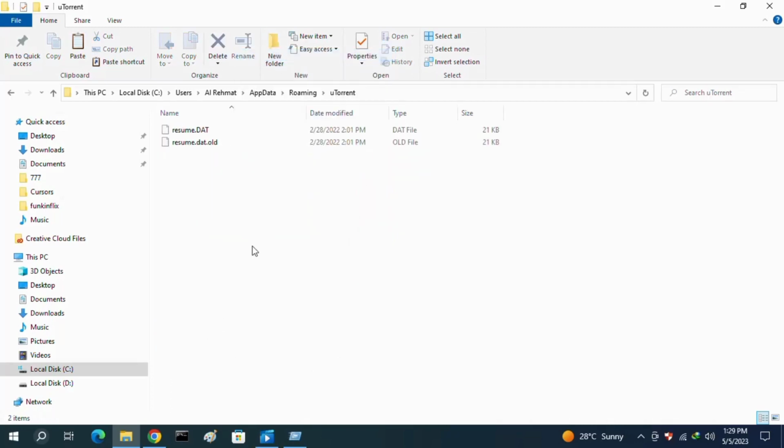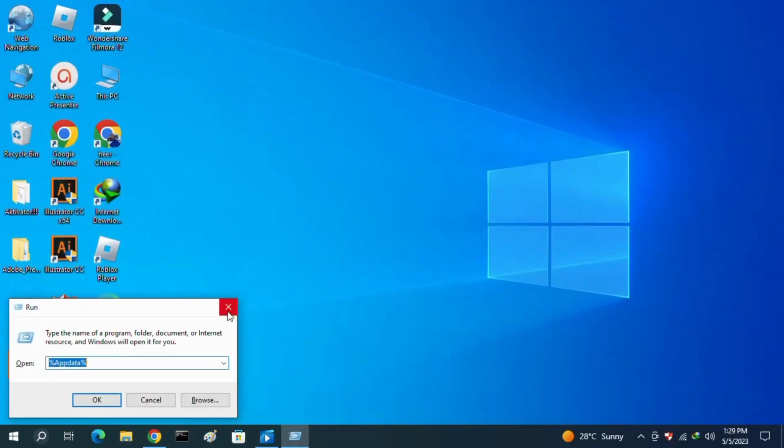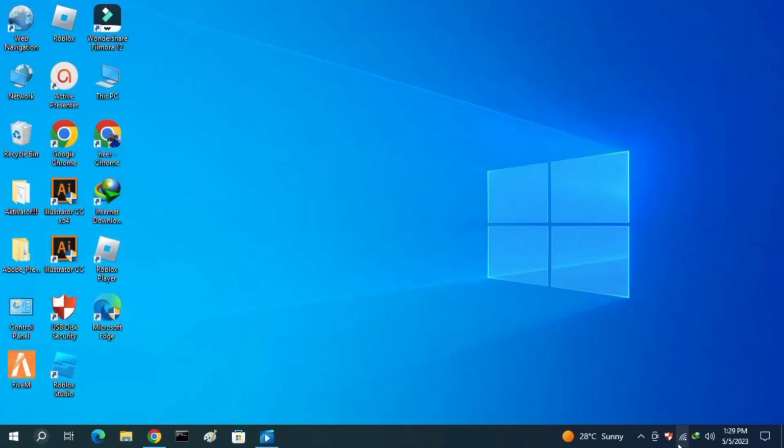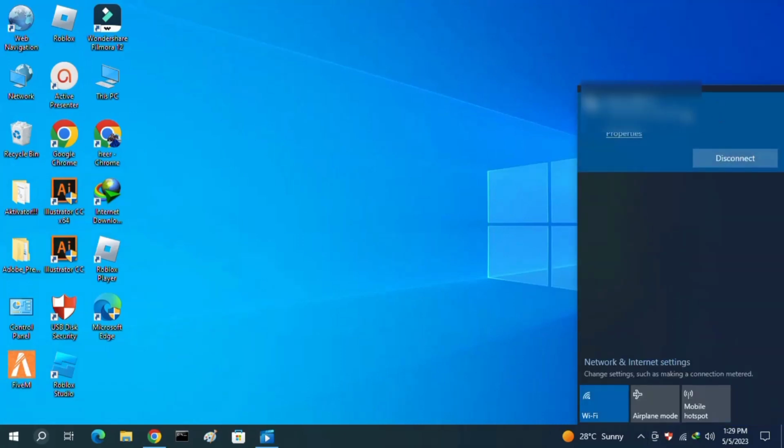So in your uTorrent folder, you have to just delete two files. First one is named resume.dat and the second is named resume.dat.old. Simply delete these two files from here. Once you're done, you have to just again open and try to access your uTorrent and hopefully your problem will be fixed.